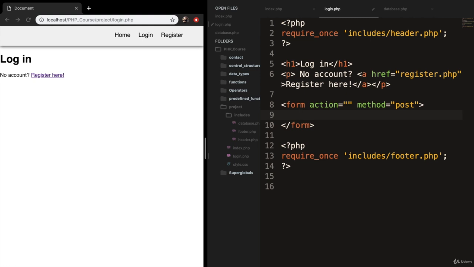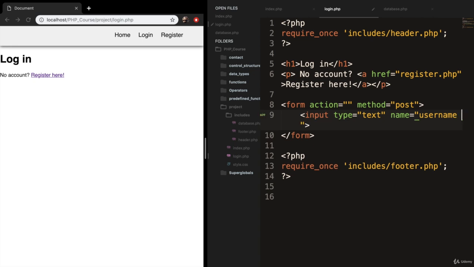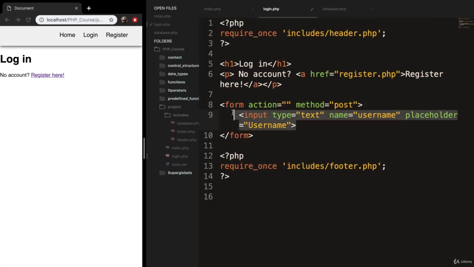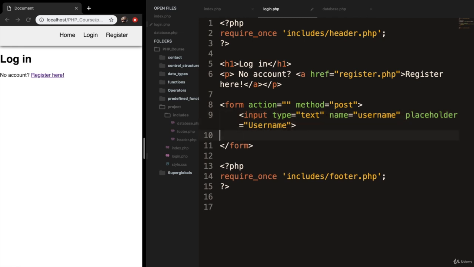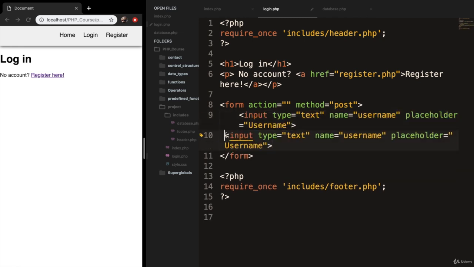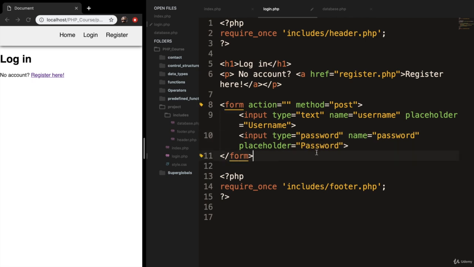And we need two input fields. The first one, type is equal to text. The name is username. And the placeholder is equal to username. Let's copy it and paste it. And the second one, the type is equal to password. The name is equal to password as well. And the placeholder is password with capital P.